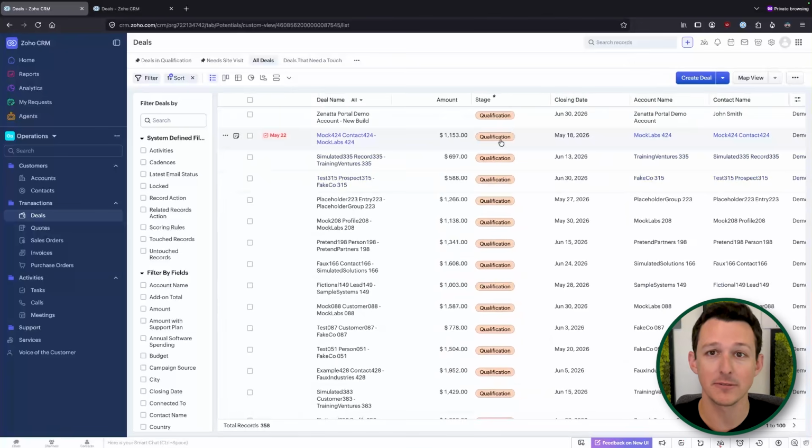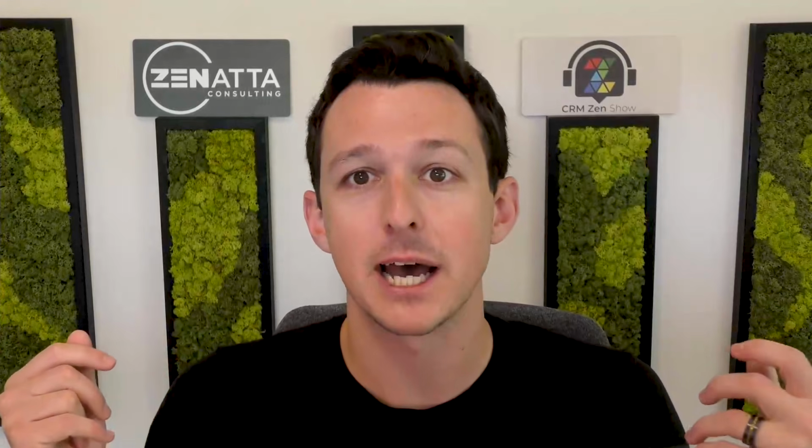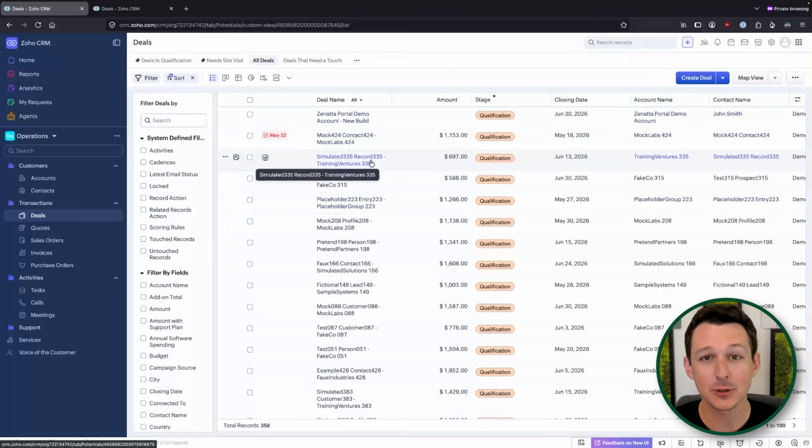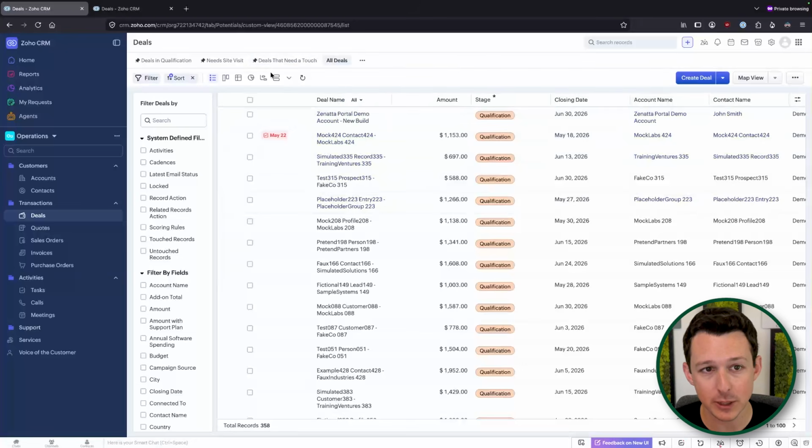Like you could have 150 closed lost deals from the last 3 years, but they're just showing up every time you look at your deals list. Just a reminder of what you didn't close, right? So keep these clean, filter them down, and then pin the ones that you use all the time up here to the top so that you can access them more easily.